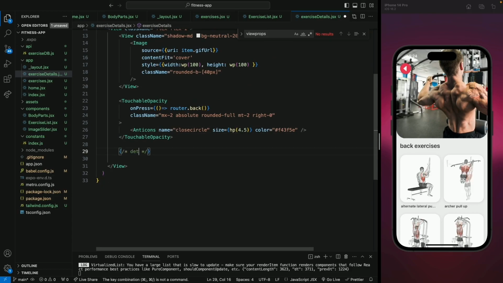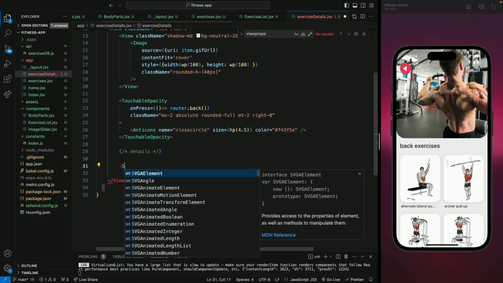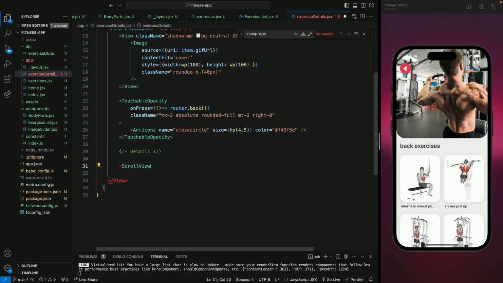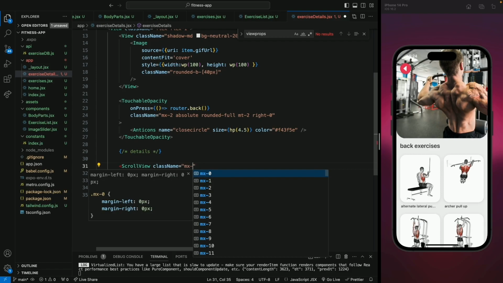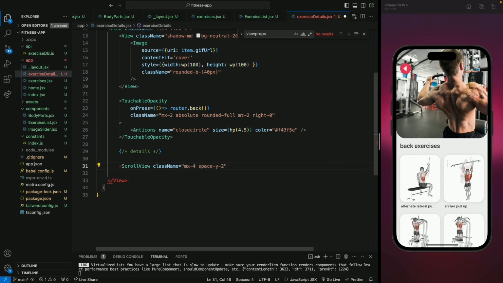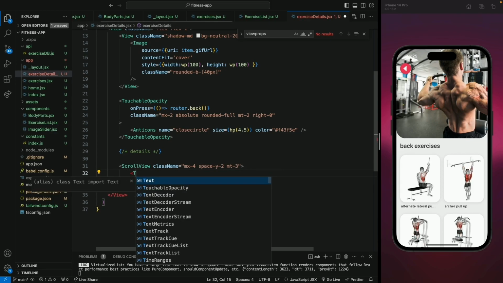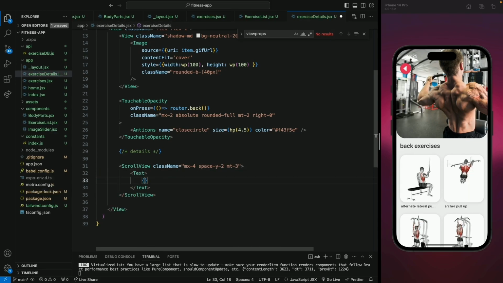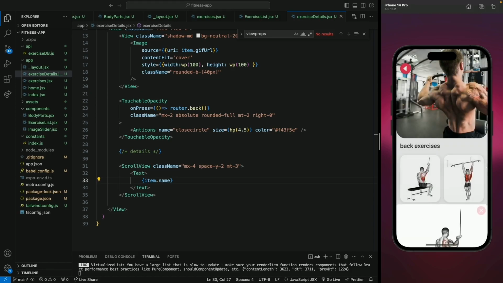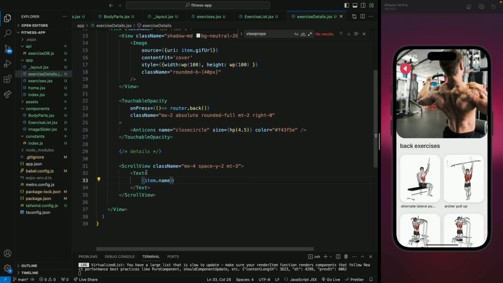So let's add a comment details, and now we're gonna add a scroll view. Let's import it from React Native, and let's give it a class name of margin horizontal of 4, spacing vertical of 2, and a margin top of 3 as well. Now first we're gonna add the name of the exercise. So let's add a text component, and inside let's just add item.name. And now if I click on the exercise, you will see the name of the exercise. Let's just close it so that it doesn't freeze again.